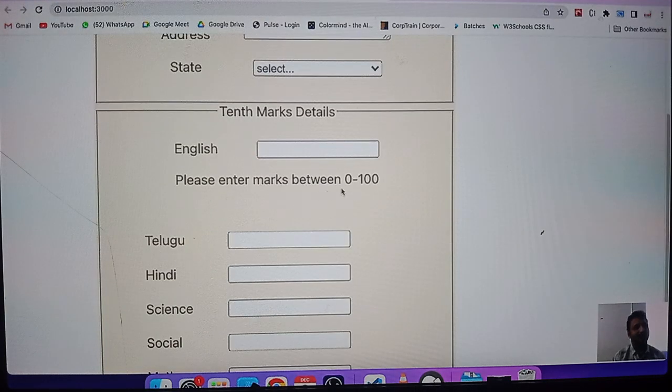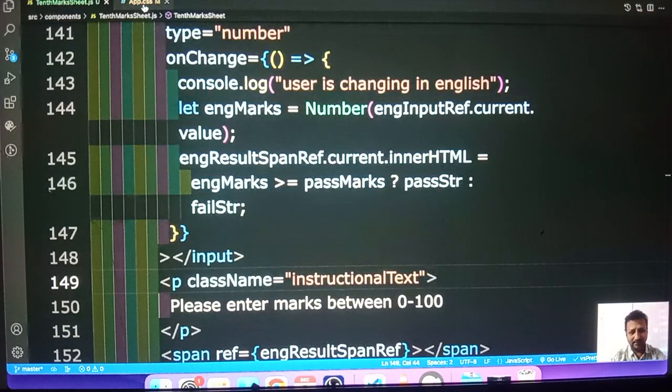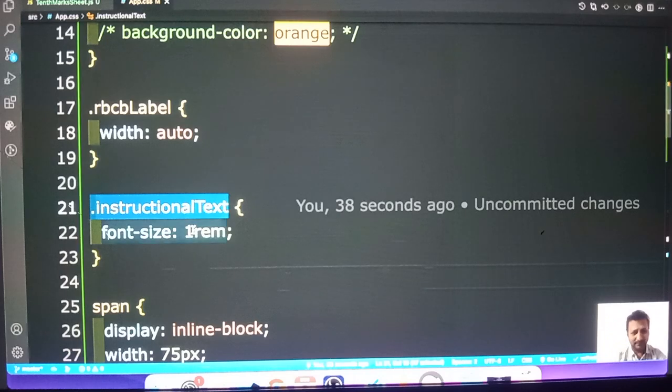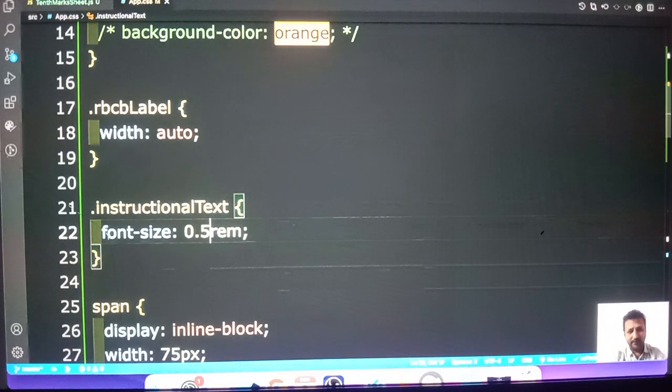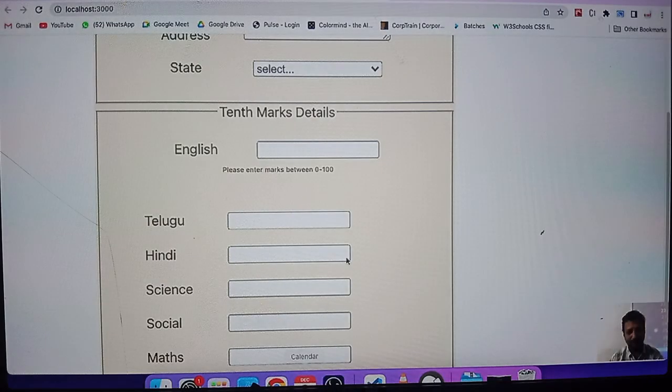Still it is showing like this. Now I can reduce the font size to 0.5 REM, half of it. Now see, it is looking smaller. And what I wanted to do, I wanted to show below the input, but it's showing a bit left side actually. I wanted to show below the input. Now I wanted to move this a bit right side.